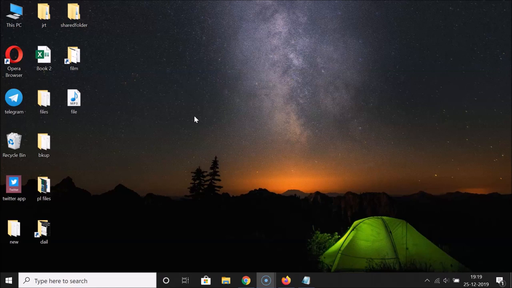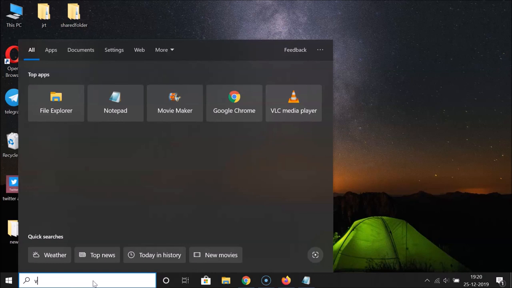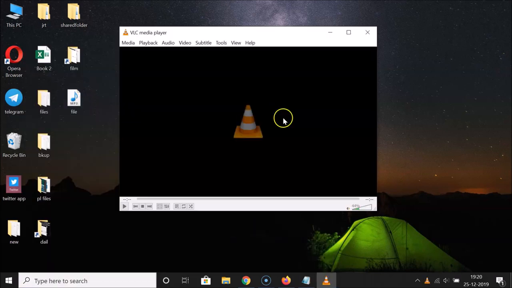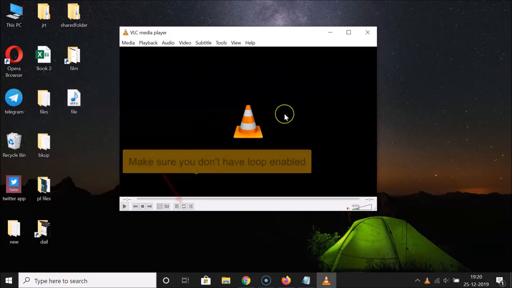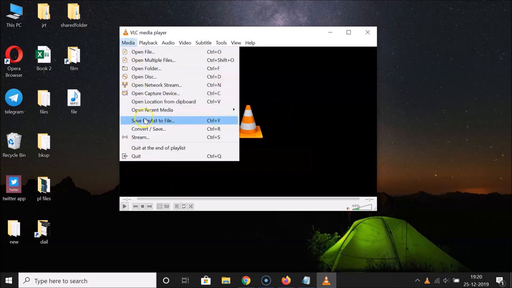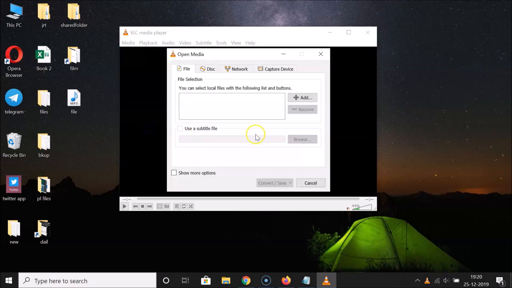So let me open mine. Let me click on this search box and search for VLC. Here I have this VLC media player, let me click on this to open it. You can see it's opened. After that, you have to click on Media and then click on Convert and Save. Let me click on this and here we have this window opened.